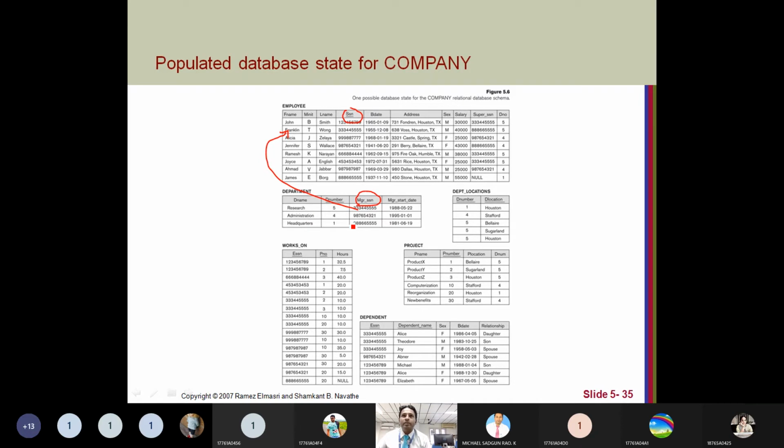Okay, and now 98765, Jennifer. For the administration department, or administrative department, Jennifer is the manager. And for the headquarters department, James is the manager. You cannot write a manager SSN which is not available in employee. That is what referential integrity is.